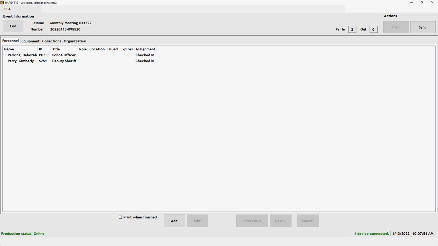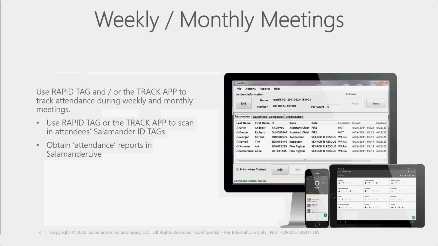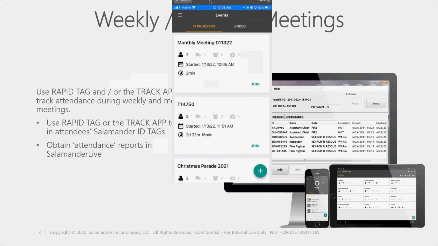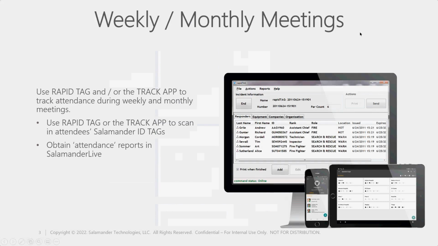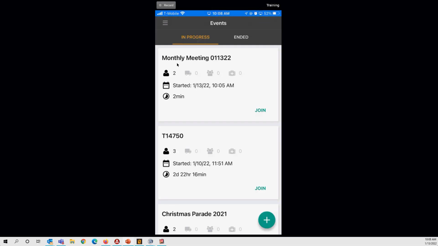On the Track app side, let me just pull up my Track app over here on the other screen. It was up and running, but my screen locked out. So let me just grab this real quick. I'll pull it over. So on the Track app side, let me grab that. Okay, so on the Track app side, you'll see on here, and let me minimize that so you can see that better. So you'll see in here, there's already the monthly meeting that it created through RapidTag.